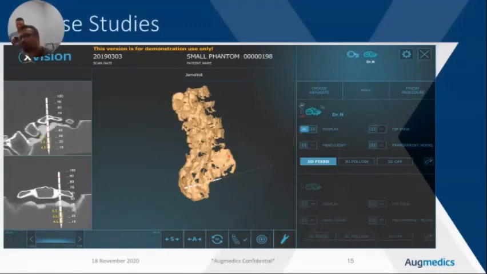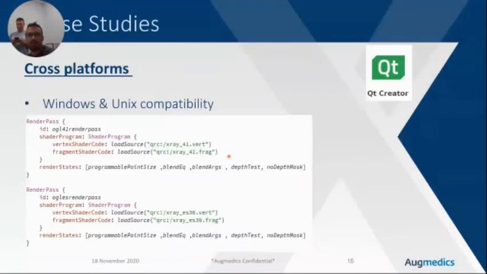This application specifically runs on both Windows 32 and 64 bits without any change of code, which brings me to my next topic, which is cross-platform. Our application can run on Windows and Unix operating systems. Since Qt supports cross-platform, it's easier to maintain our application cross-platform as well.